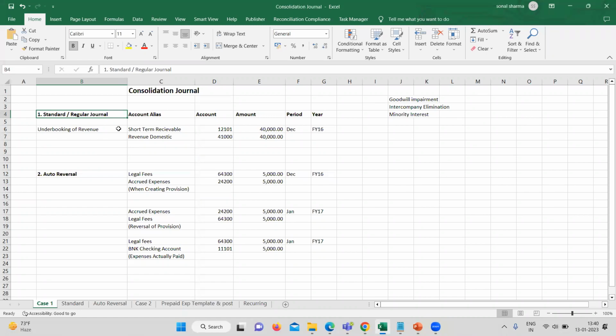Suppose I came to know that my revenue is underbooked due to some late confirmation. So what I am trying to do is pass the entry that short-term receivables are going to increase by 40,000 and the revenue is going to increase by 40,000. This is my account alias, this is my account name, and this is my amount. This is my period, that is December, financial year 2016.